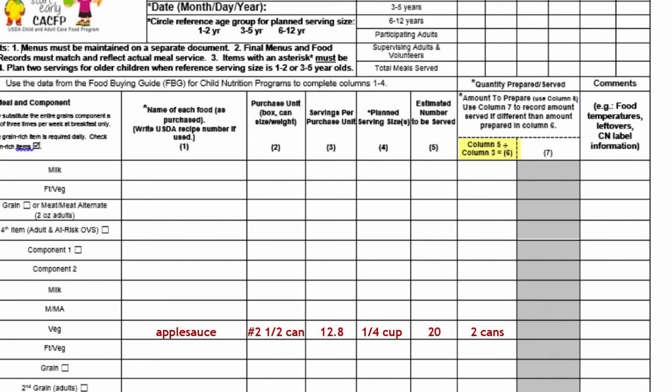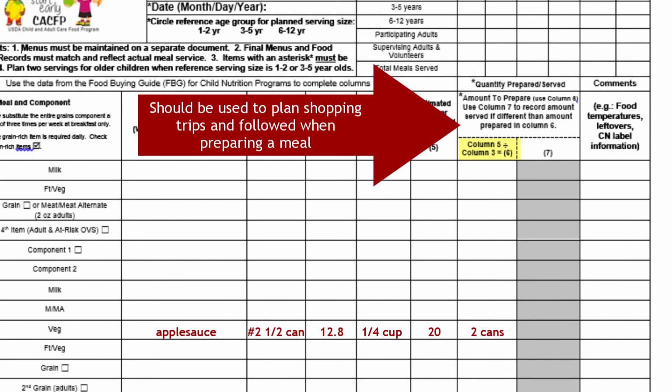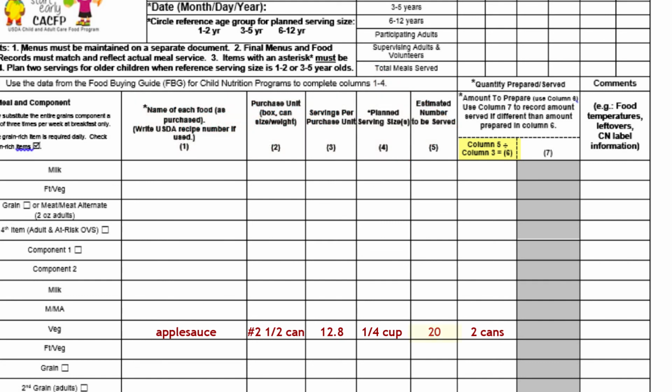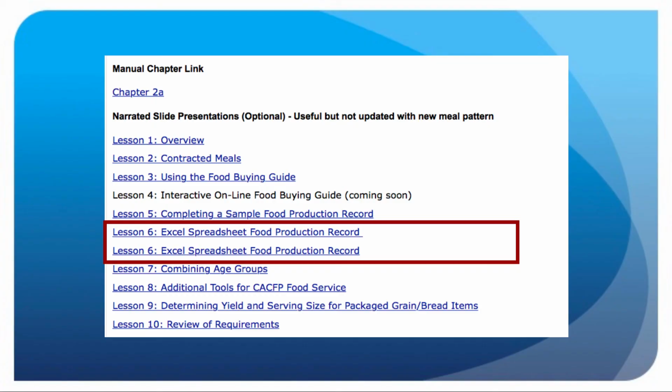The amount to prepare should be used to plan shopping trips, taking into consideration the amount of food on hand, and followed when preparing the meal. If the estimated number to be served changes significantly, redo the calculations and adjust the amount to prepare so you have enough food and not too many leftovers. Lesson 6 shows how to use an Excel food production record workbook that does the calculations for you.